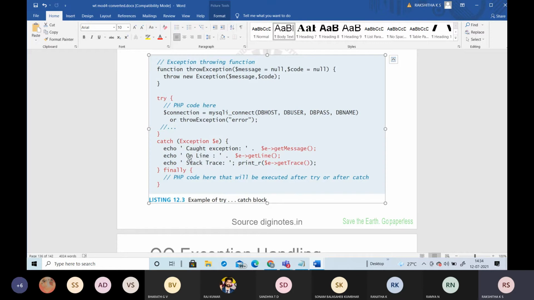So these are the different types of the catch. If you are trying the code here, you are checking the connection. If any exception occurs, it can be caught in this catch block. In this catch block, $E stands for the exception, so from $E we get the message. What is the caught exception? It is going to show you the message, that is the caught exception, and next is get line, and last is printing the get trace.